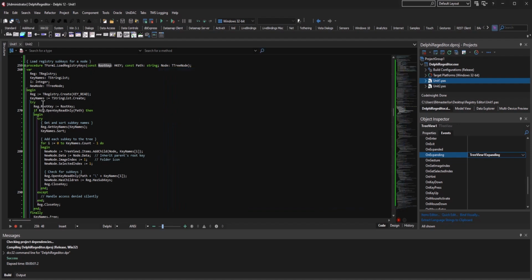So basically, we're going to set the root key, and then we're going to attempt to open and read only that path, the path that was piped through to us, okay? So we're going to open that key in read-only mode. We're going to get all the key names, so all the king's horses and all the king's men. We're not going to put Humpty back together again, right? Okay, so we're going to get the key names, and we're going to sort them. So we're getting the key names of everything that belongs to that key, and we're going to sort them.